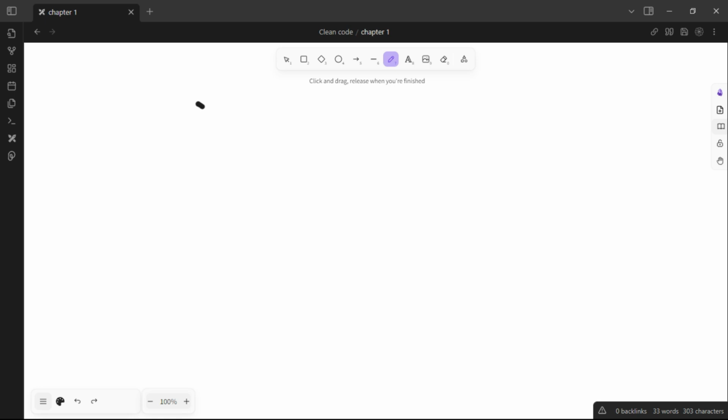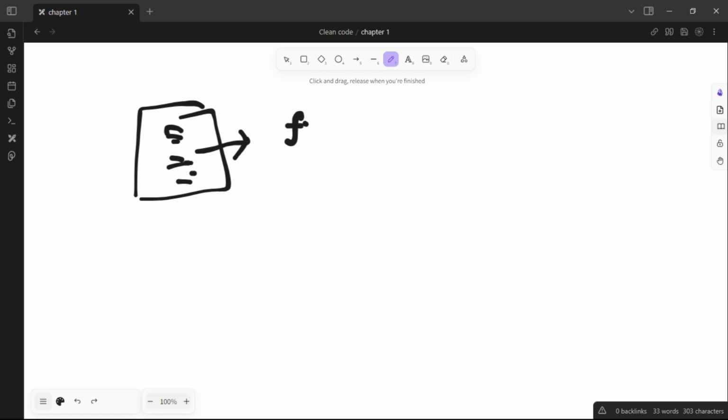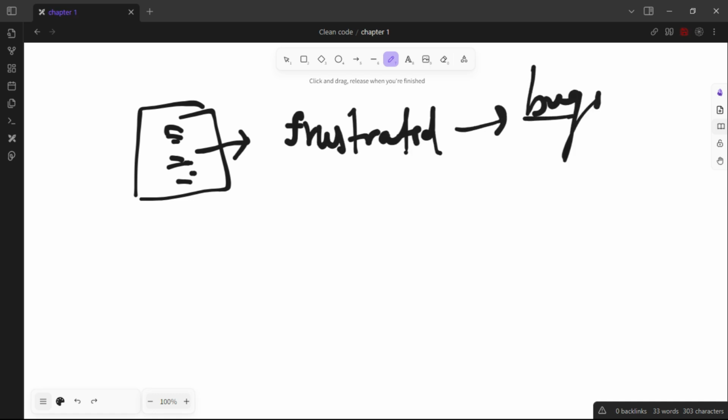Look at what this particular code is able to do. There is a jumble of code happening over here, right? So you will have a frustrating moment, right? Frustrated seeing this every now and then. There are bugs, there are bugs as well.